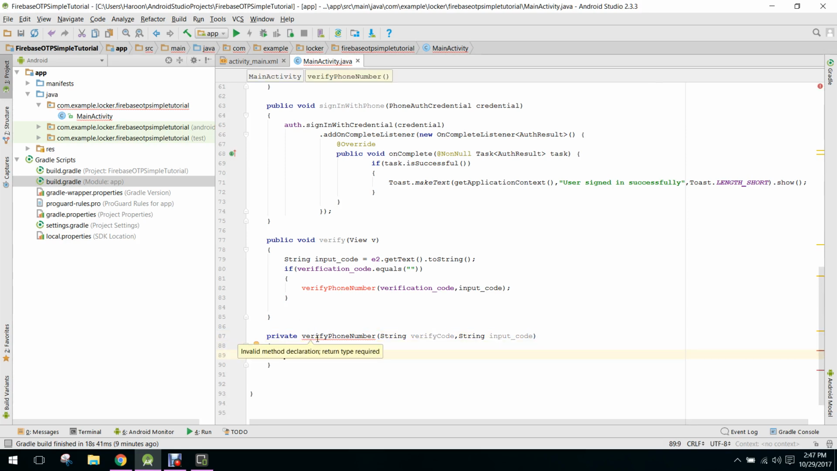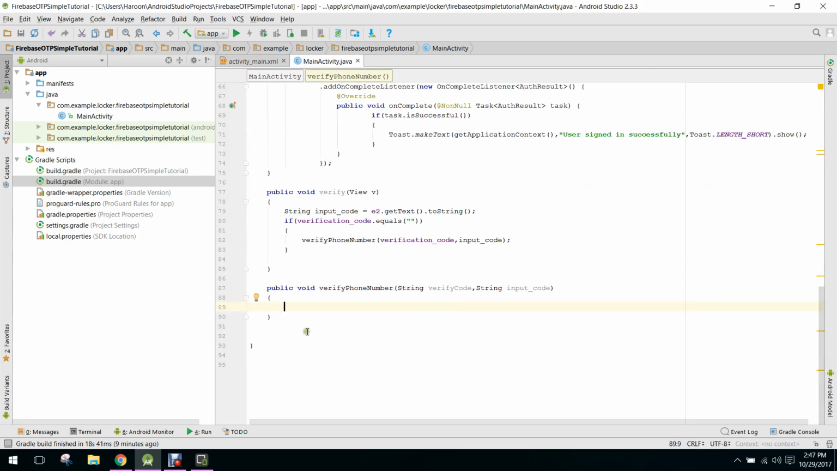So it is showing me an error here. Why is it giving me an error? Okay, public void verifyPhoneNumber. Now here we simply say PhoneAuthCredential equals to PhoneAuthProvider.getCredential, and here we will pass the verify code and the input code.